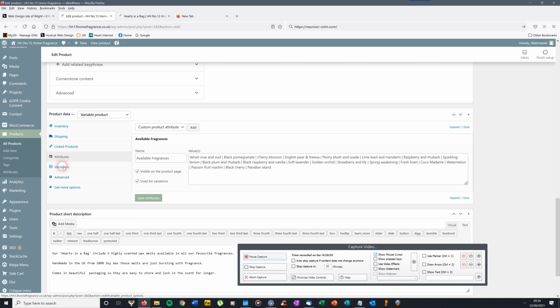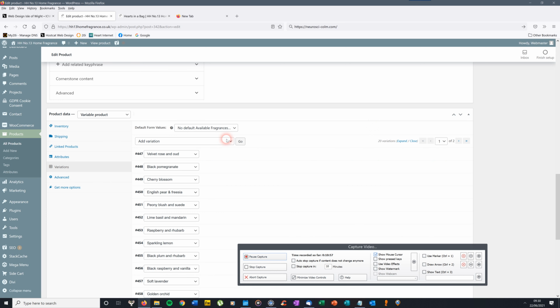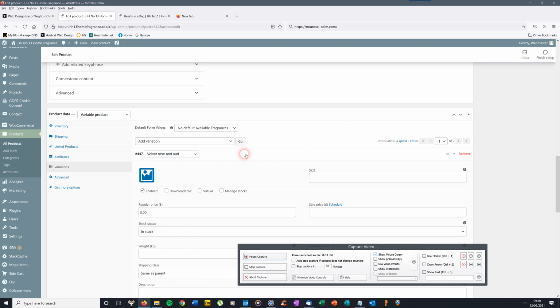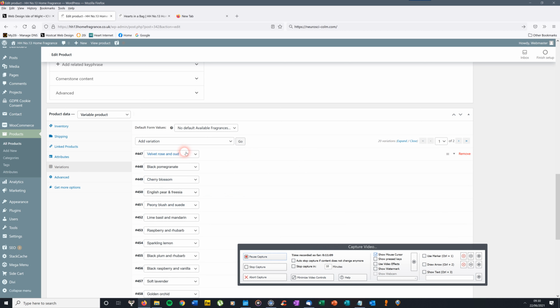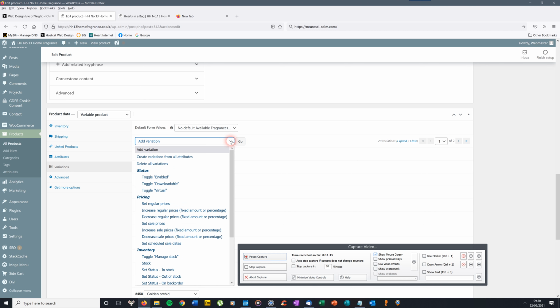Now, then we would go to variations. Again, I've already done this. But you've got a drop down box here. You'll see all the variations, which you can open by clicking on, and you'll see they've all got a set price of £3. Yours was simpler than they normally would be. What you would do if this was a new product, you then need to do create variations from all attributes, and that would make all the ones that I've already made. But something else here which is handy, that all of yours were the same prices.